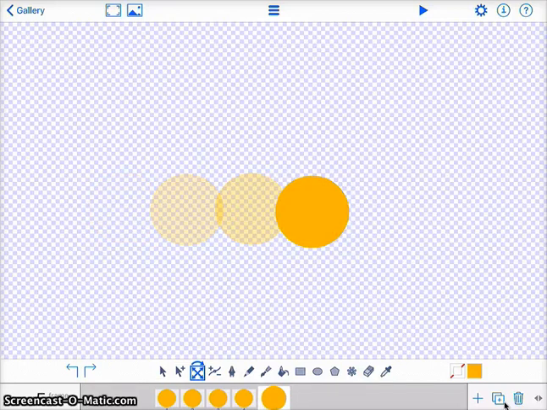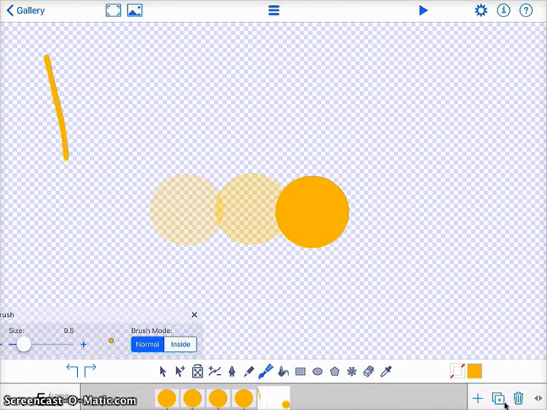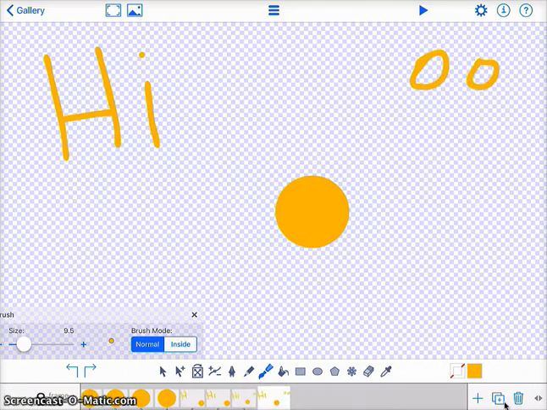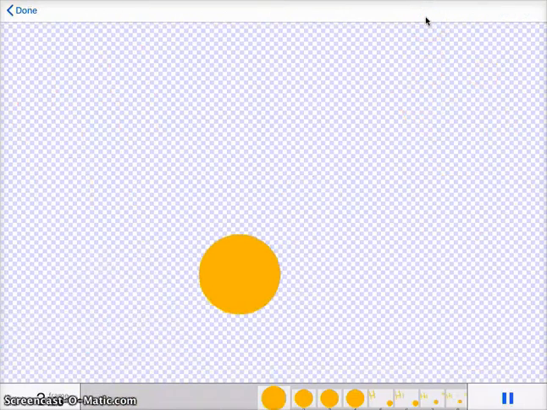Another thing that's fun is if you want to write something to somebody, you can do a letter and then tap the plus sign and draw one thing at a time. And when you come up to the play button up here and play it, it'll show you your animation.